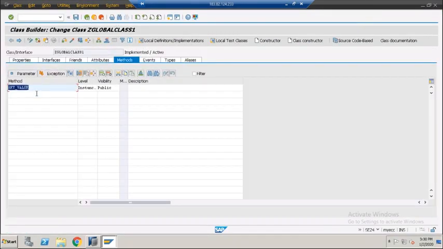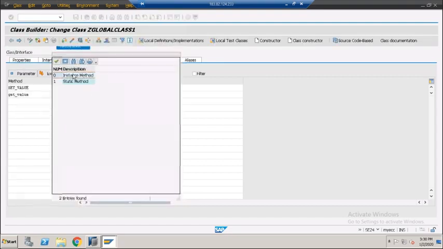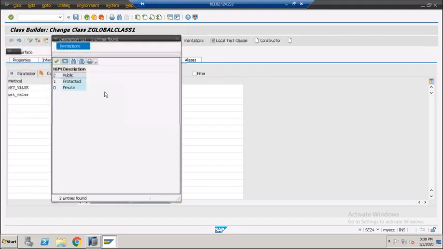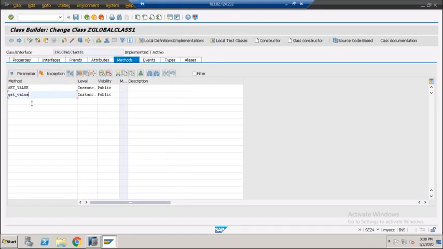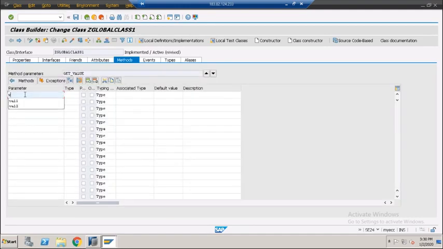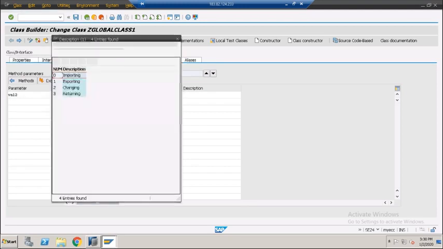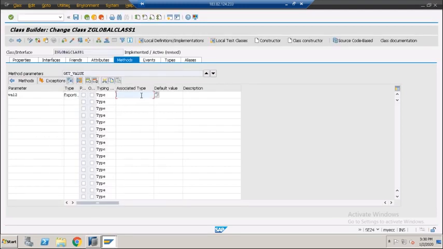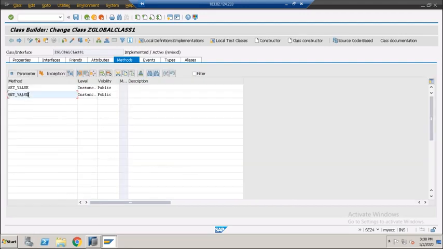Now if you go back, let's define again get value, instance, public. Now go to the parameter. This time let's give val2, but this time it's an exporting type. Whatever we did in the local class, we are doing the same thing in the global class.